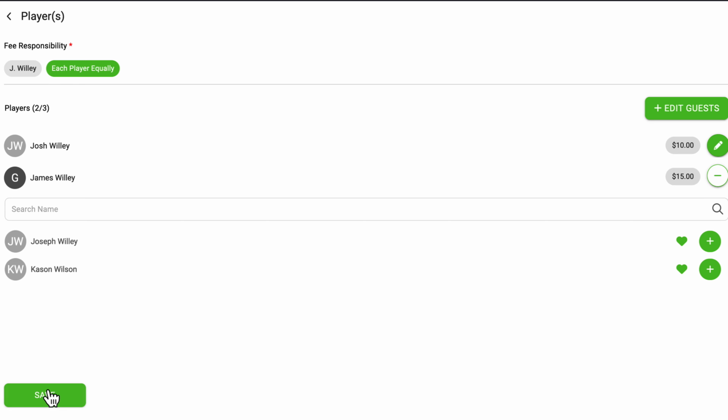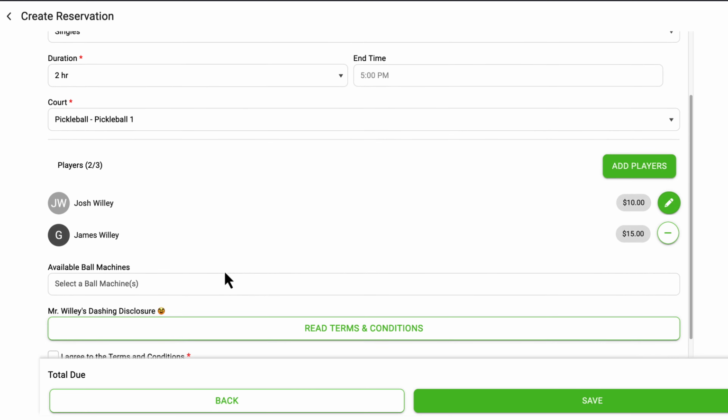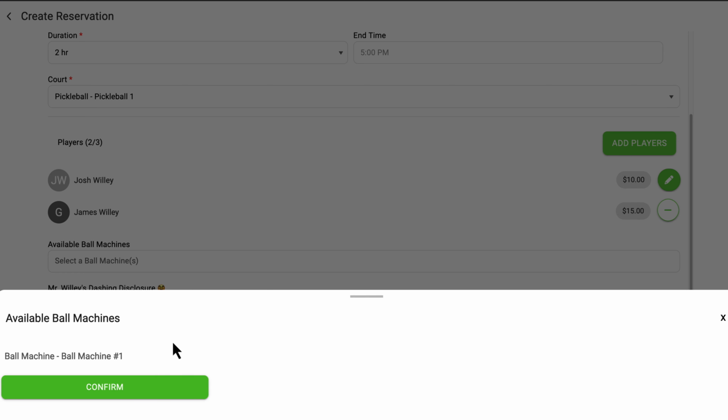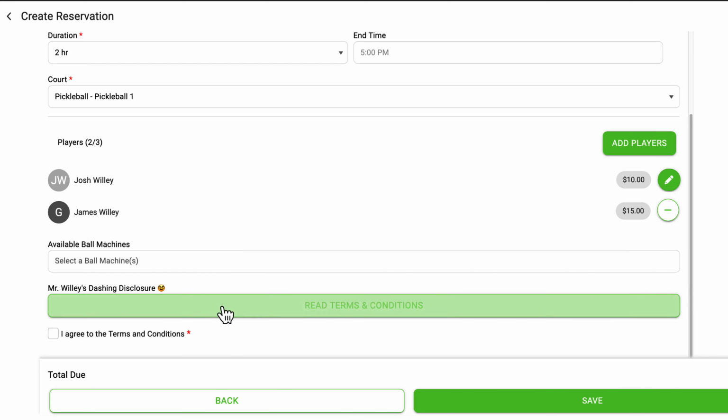So once we've added all the players that we need to, we can click the Save button. And from there, we will have all of these members on this players list right here. If we have any ball machines or resources, we will also have this field here. And if there are any disclosures that members would need to read or agree to before finalizing their reservation, they would be able to check that and read the terms and conditions here as well.